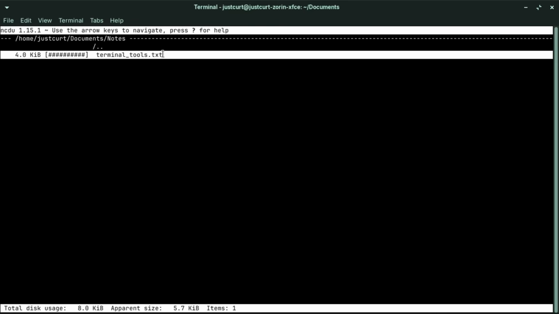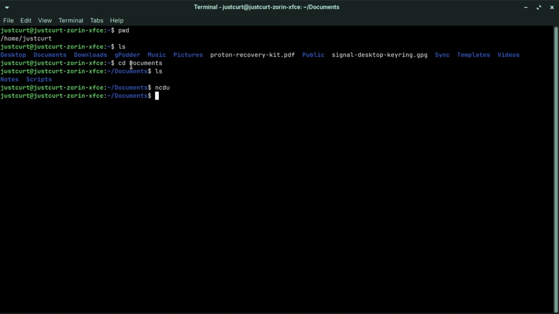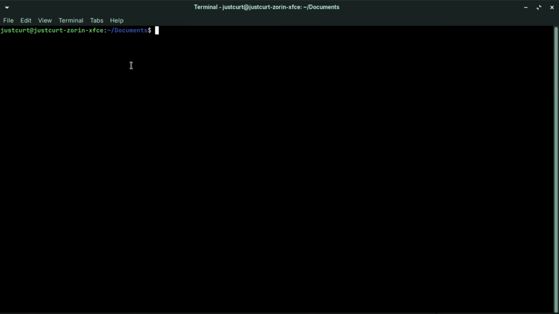And we see all we have remaining is terminaltools.txt, but now we want to go back, so we can select backspace, and we can see our 2 folder options of scripts and notes. However, notice we went from 12 down to 8 once we deleted that 4 kilobyte file. And from here, we can back out by doing Control C. And of course, we can clear everything on our screen here. And if we want to go back, cd .., remember that takes us back. And we can see we're in home just curt.